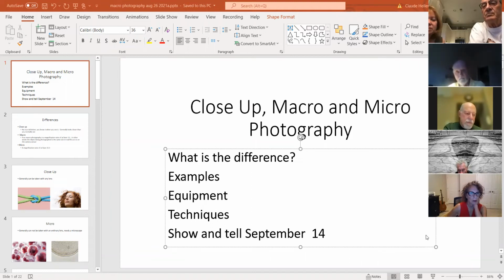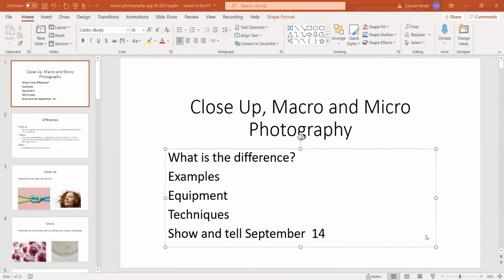We're going to talk about close-up photography, macro photography, and micro photography. We're going to talk about what the differences are between these three things, some examples, equipment that may or may not be needed, some techniques, and then we'll follow this up with each of us having a chance for the next 2 weeks, 2.5 weeks to try out some photography, and then we'll share them all on September 14th.